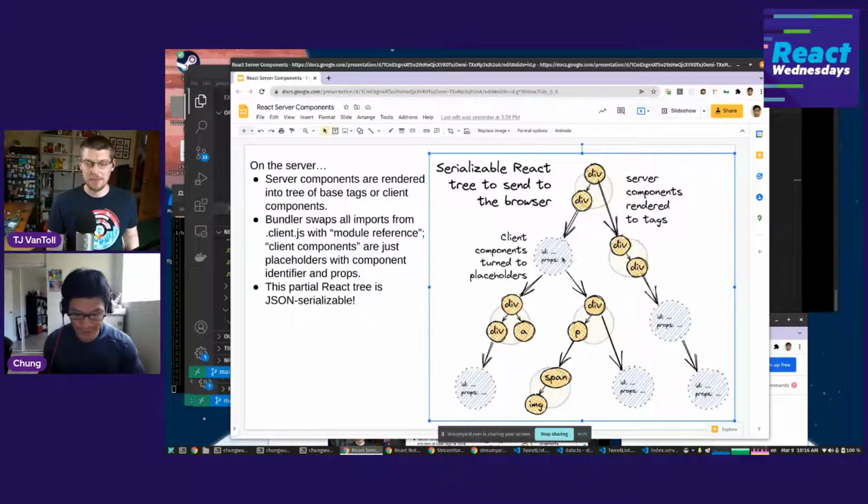So with the bundler here, presumably the React team has some sort of implementation of this? Is it a fork of a bundler we know? Is it something completely custom? I'm guessing it's some sort of experimental or beta thing, but what is it specifically? Do you know? Yeah, it's actually just a plugin for Webpack, for example.